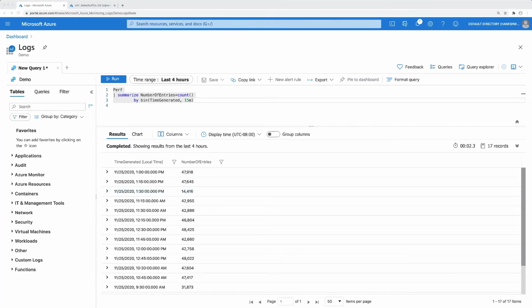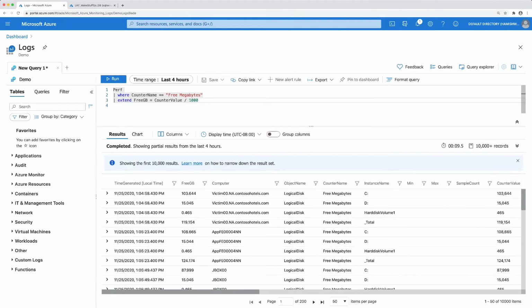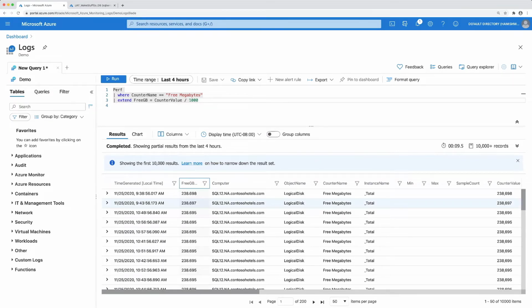Okay, we might want to do a couple of functions. So we have the extend function. So here we're basically saying we're going to do a calculated column, and we're using extend to calculate 3 gigabytes as our counter value divided by 1,000, or it could be 1,024 if I was doing this properly. Anyway, we now have this column here, 3 gigabyte, which we have calculated using the extend function.